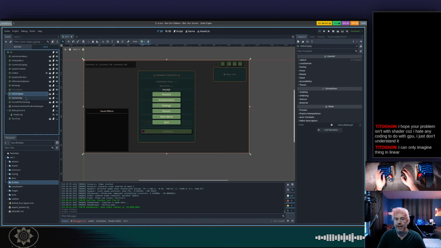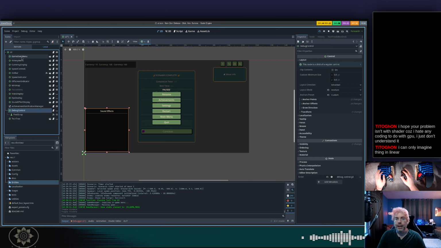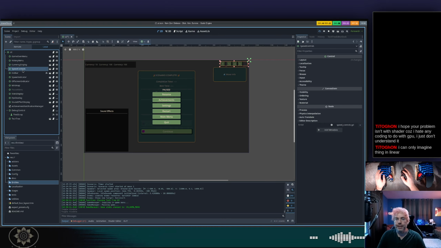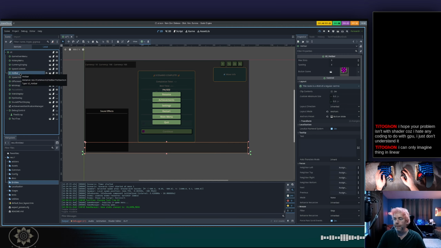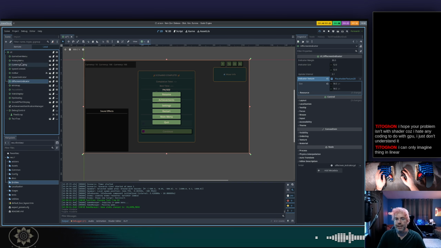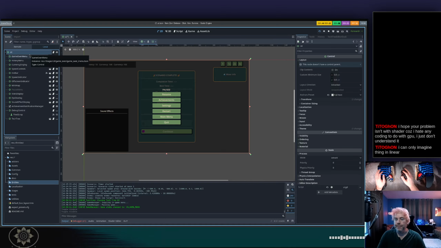Pause menu, stats display, FPS, sound effects, debug control, game over menu, victory menu, currency display, speed controls, hotbar, spawn indicator, off-screen indicator, UI.